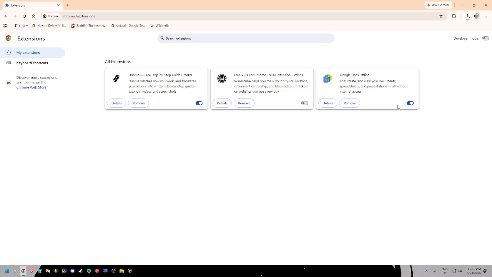This is helpful if you want to test your browser without the extension, or if you only want to stop using it temporarily. If needed, you can return to this same page later and turn the extension back on at any time. That means you do not have to uninstall anything unless you want to remove it permanently. Disabling is a safer option when you are troubleshooting or making small changes to your browser setup.